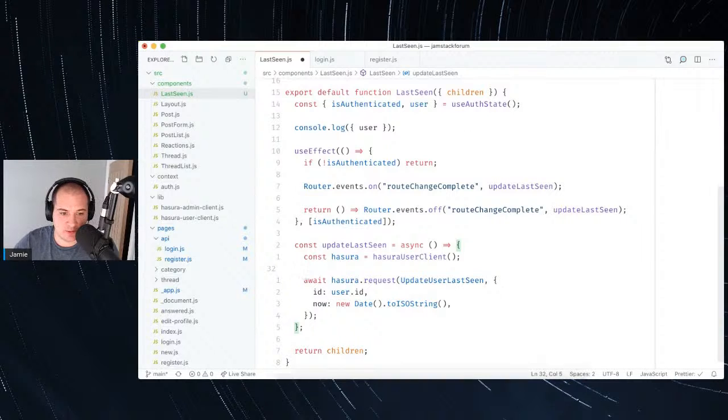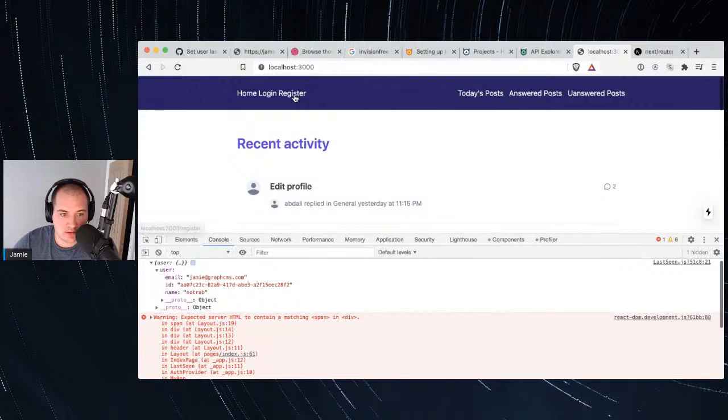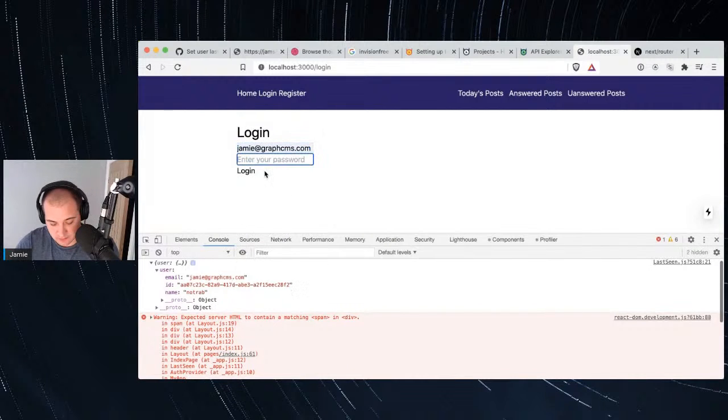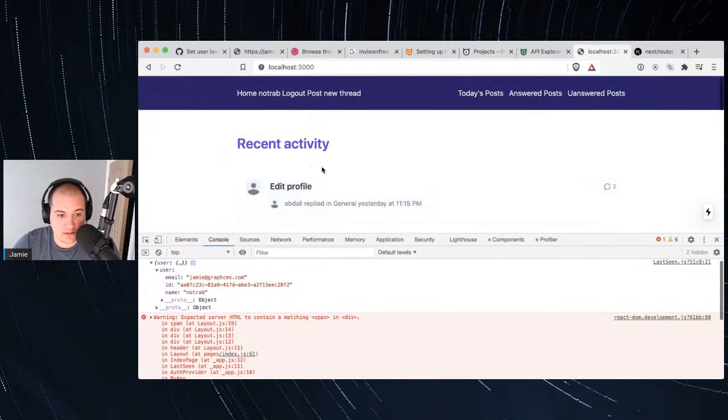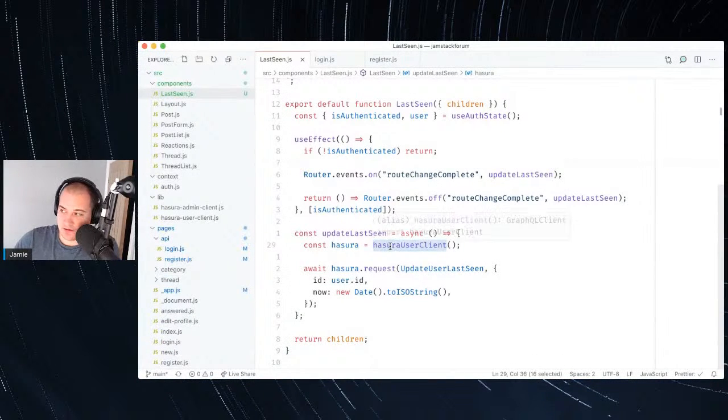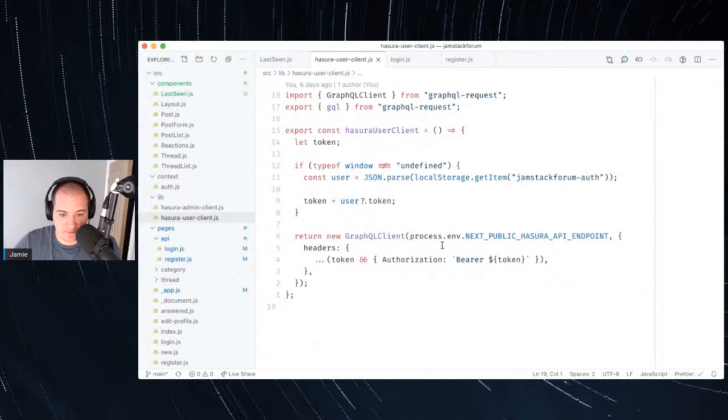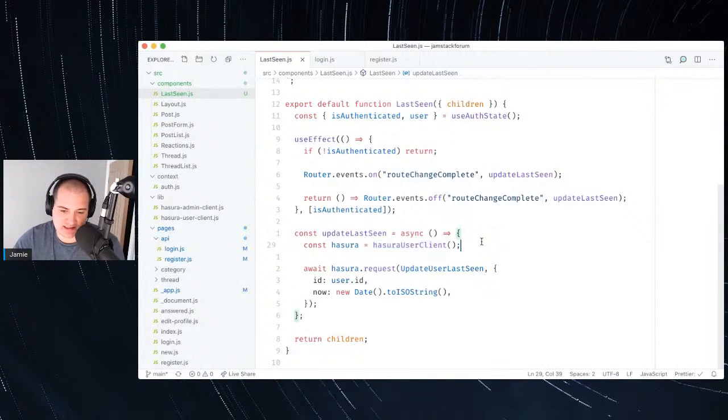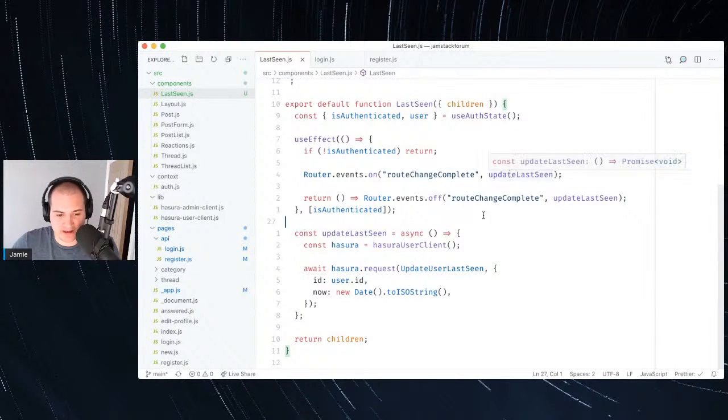Should we do that? Will that work? Log in. There we go. So the problem that we have is the Hasura user client is making a request to local storage, and it's running this only once when we invoke the function. So when that updates, it isn't going to do anything. That's probably why we need to move maybe some of that behavior to the auth provider. Then we don't have to mess around.